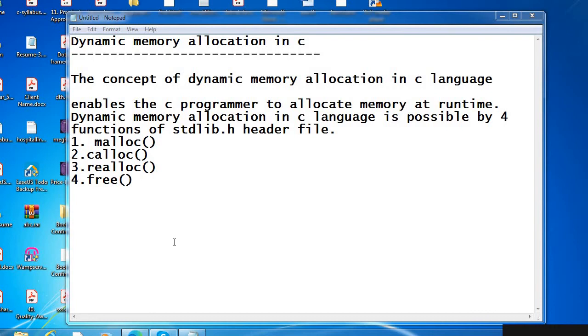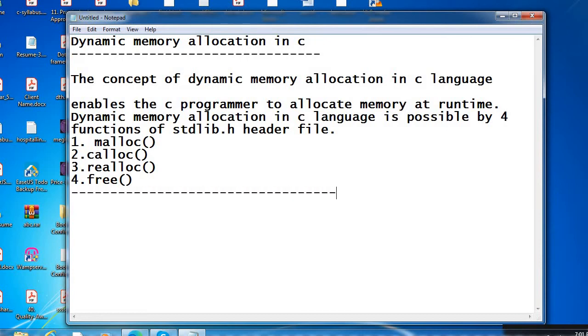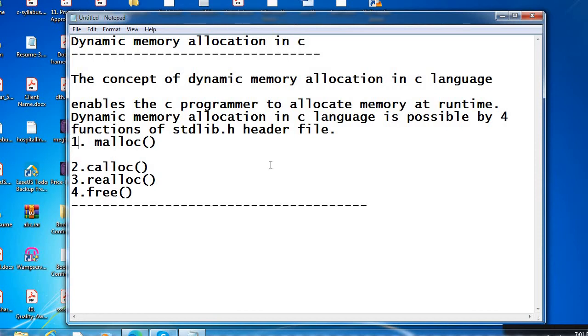Now let's look at the methods used for dynamic memory allocation. So first one is malloc. What is this malloc? Malloc means allocates single block of requested memory. That is the definition for malloc.